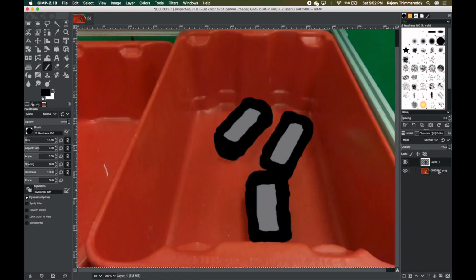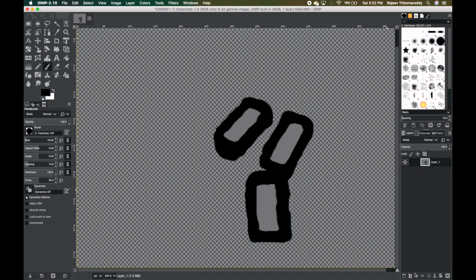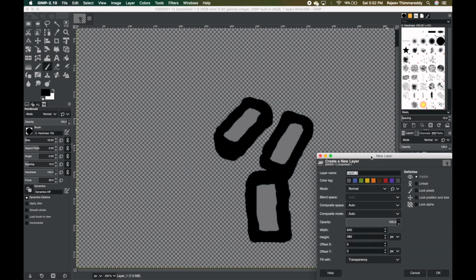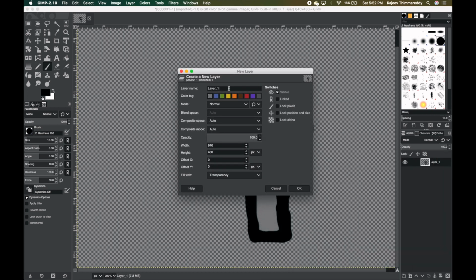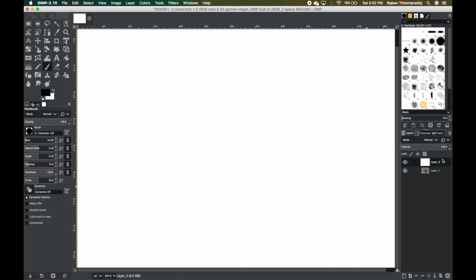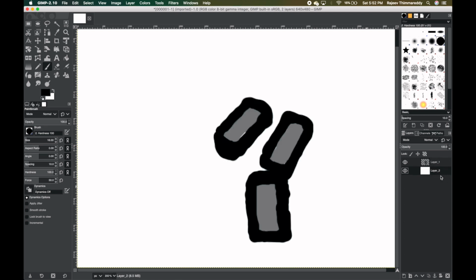And the next part is you're going to drag this original image down to the X down here so that you can delete it. And what you want to do is create a white layer now. So we'll call it layer 2. And for fill with, we're going to say white now. You're going to make sure that layer 2 is below layer 1.